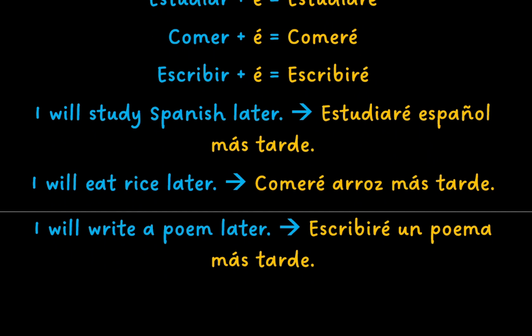I will study Spanish later is estudiaré español más tarde. I will eat rice later is comeré arroz más tarde. And I will write a poem later is escribiré un poema más tarde.